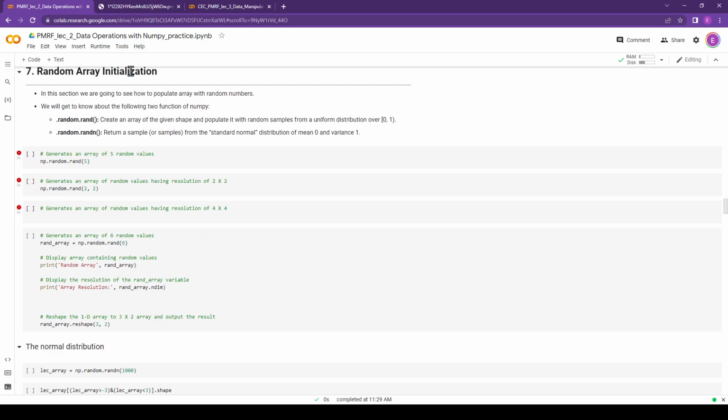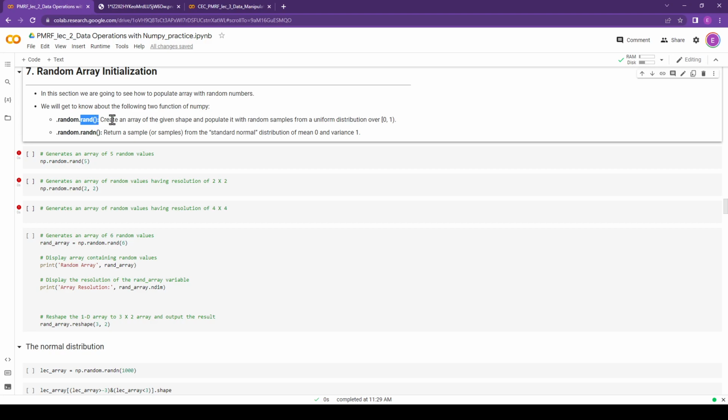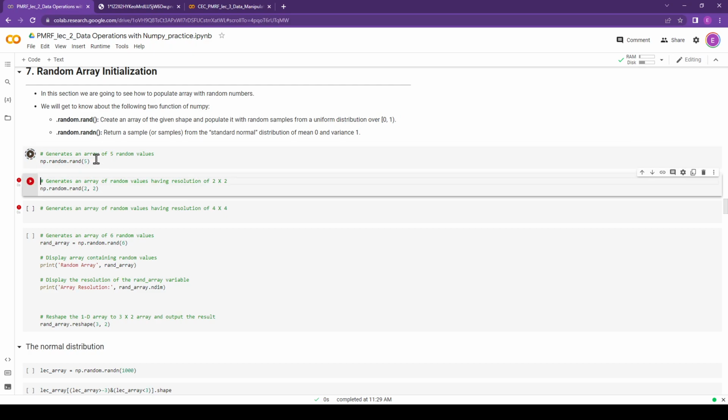Next one is random array initialization. There are two commands actually. We are seeing how to populate an array with random numbers. The rand function will create an array of given shape and populate it with random samples of a uniform distribution. If you give randn, then you will get a standard normal distribution of mean 0 and variance 1. So I'll just run these cells actually.